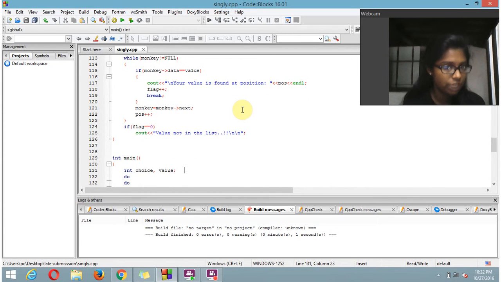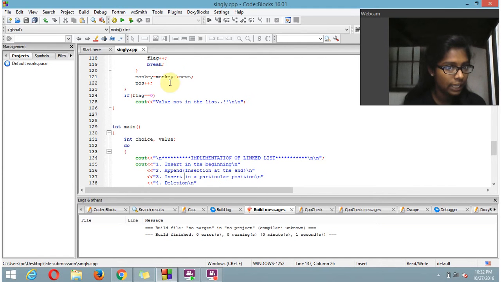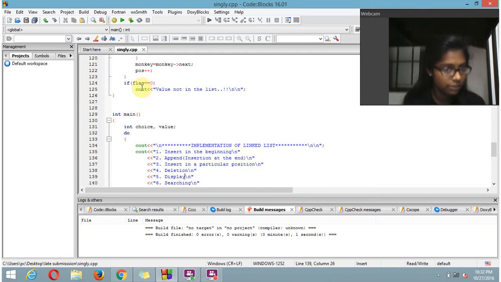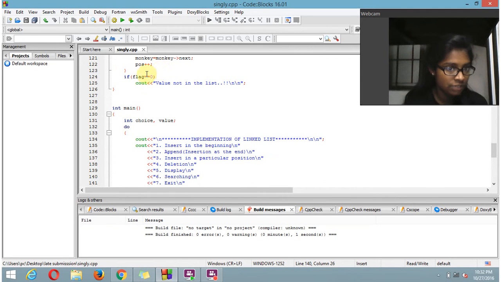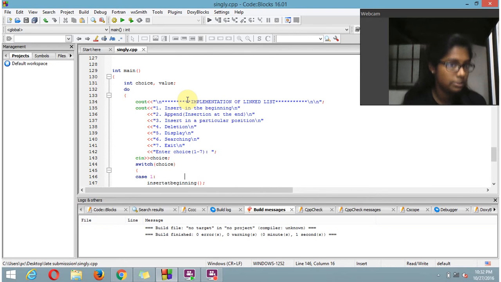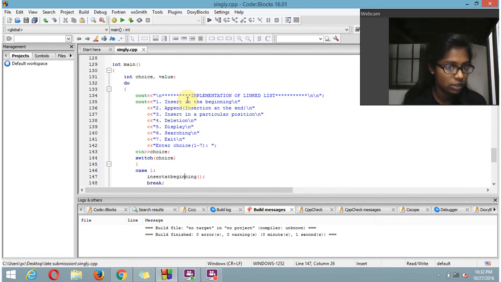the flag will be incremented, and otherwise temp is equal to temp's next, where the pos will be incremented, and you will have an if condition: flag is equal to 0, the value is not in the list.